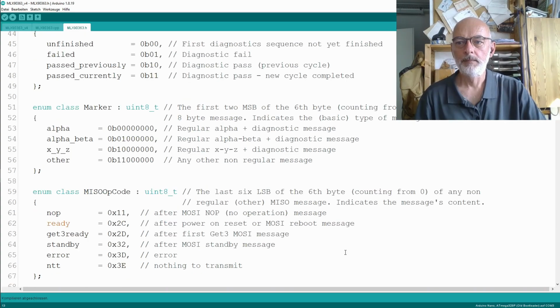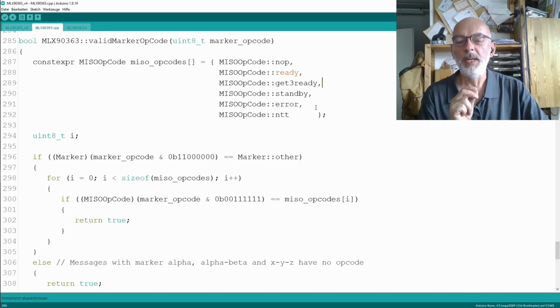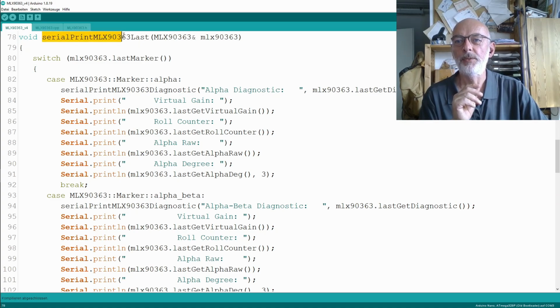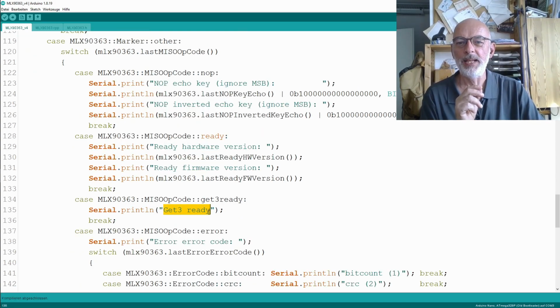To use trigger mode 3, we only have to make a few, that is 2 additions to our class. First, we have to add the Get3Ready member, hexadecimal 2D, to our enum class MISO opcode. And in the CPP file, we have to add that new member also to our MISO opcodes array in the valid marker opcode private function. In the sketch itself, I extended also the serial print MLX90363 last function here to print out Get3Ready if we get a MISO opcode Get3Ready within an other message.